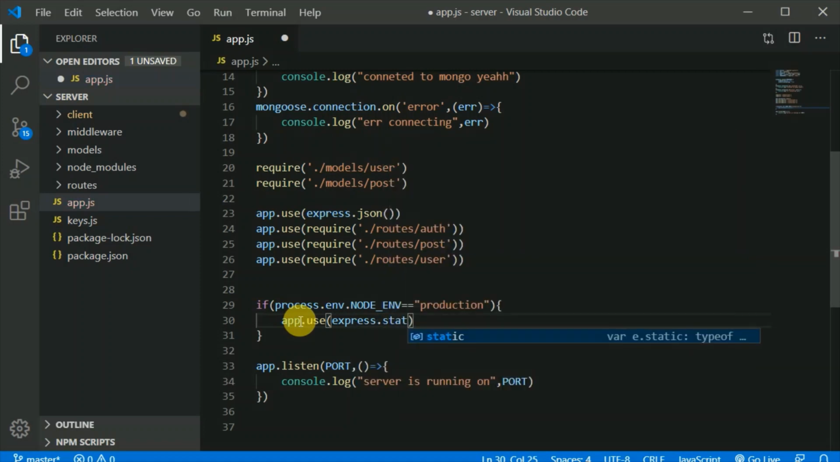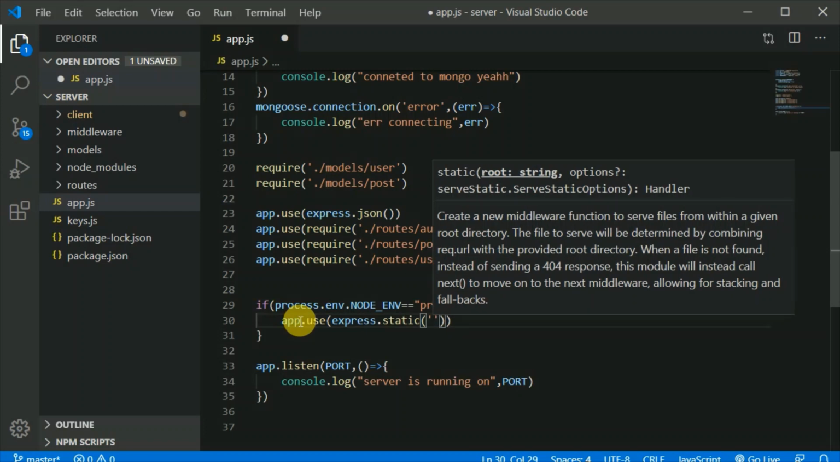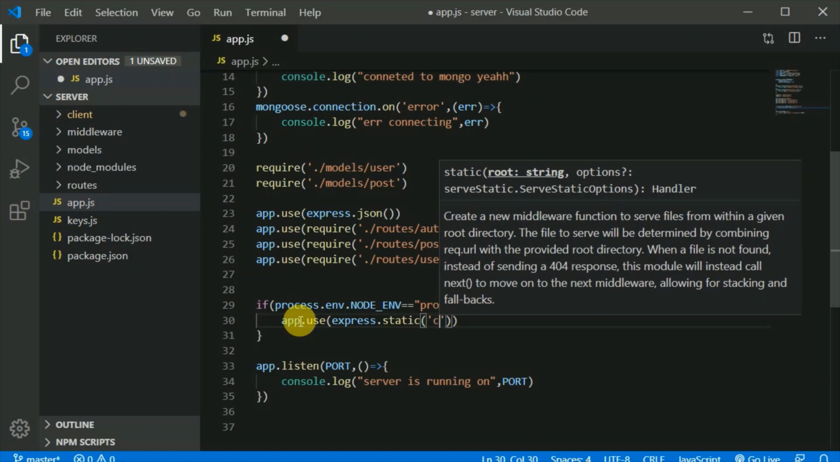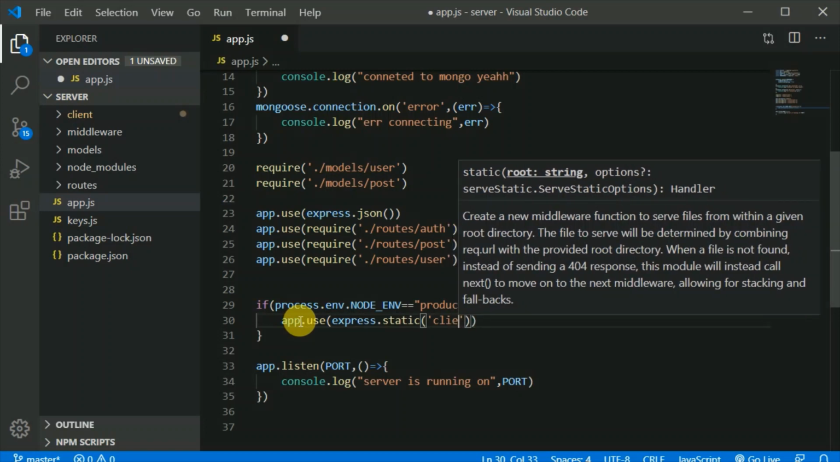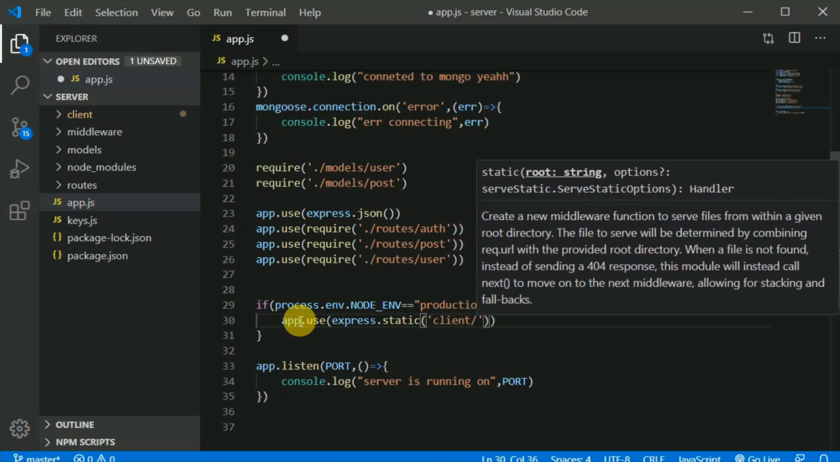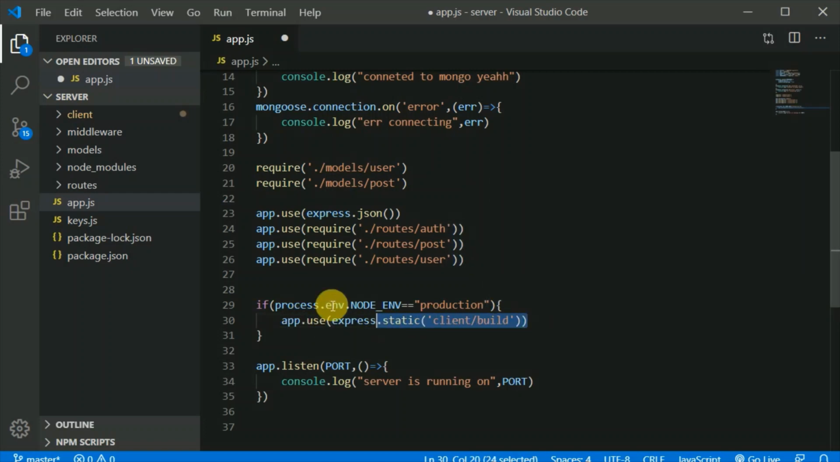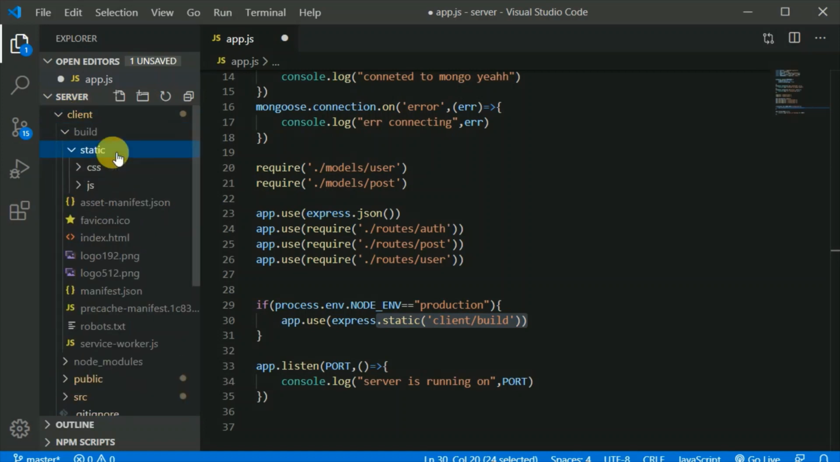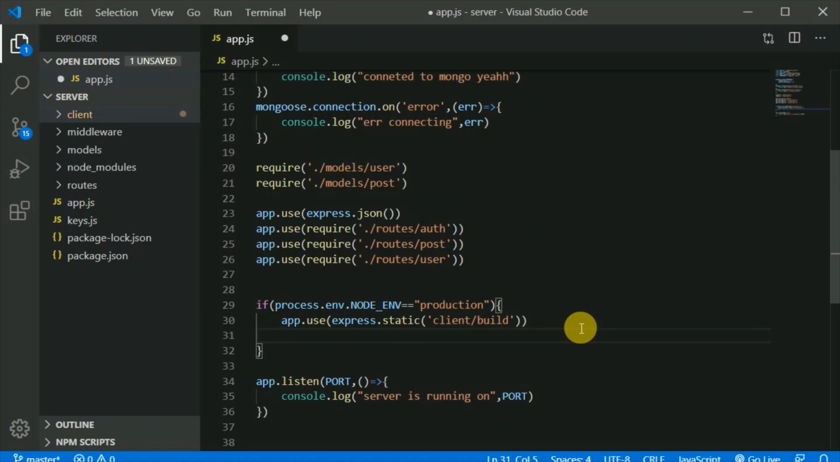Express.static. Static files means our JavaScript and CSS files, right? After generating the build, inside this client folder we will have a build folder, and we want to serve the static files present in this build folder. That is all of these files, the HTML, CSS, and all other files. So we need to serve those as well, right? On the production side.